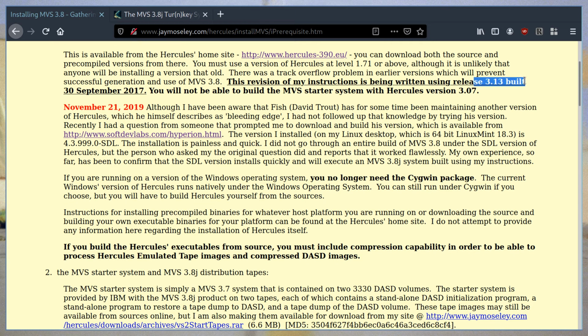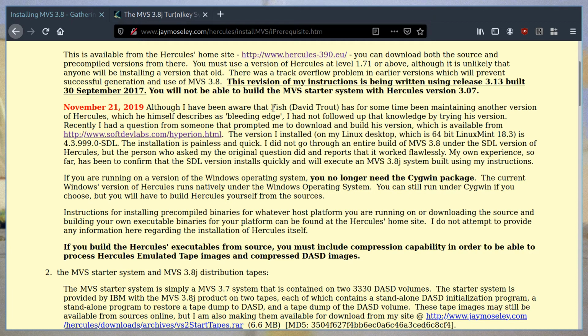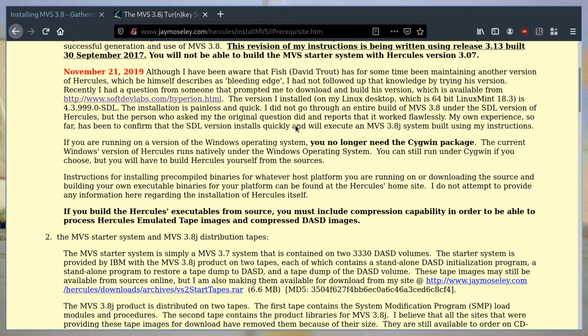You can see here that these instructions were with Hercules 3.13, which is what I'm using. It's what Debian packages. But there are reports that the newer SDL Hyperion Hercules 4 from David Trout also works. Although I have not done this complete process on Hyperion, neither has Jay Mosley, but the note here is that there are community reports that it has worked just fine. And it should, because, again, we're emulating a pretty old mainframe. There's nothing bleeding edge here. And the Hercules distributions that are coming out are reasonably stable.